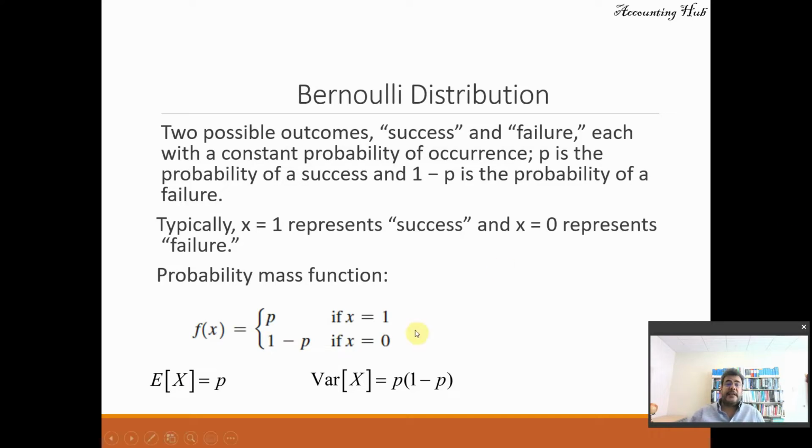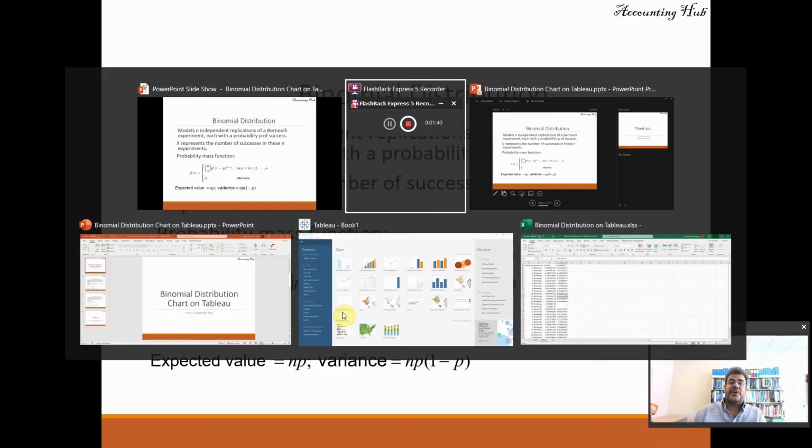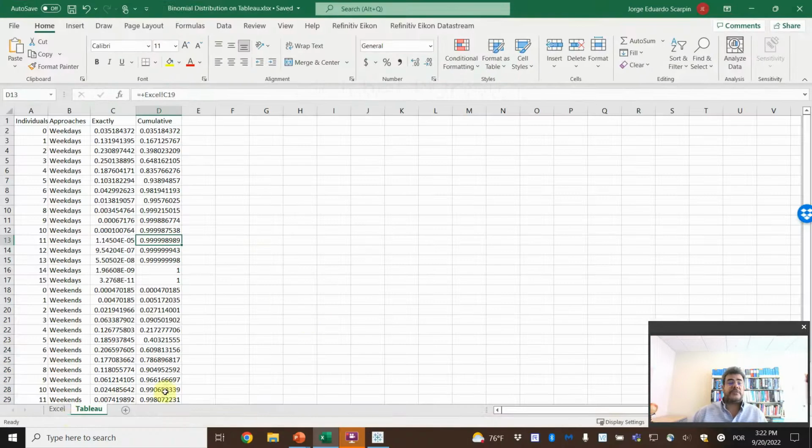And some stats formula. The binomial distribution is an independent replication of a Bernoulli experiment. And then we have a huge formula. You can go to a stats table and so on, but the easiest way is to do the math in Excel and then go on Tableau and have fun with the charts. So let's go to our Excel file.